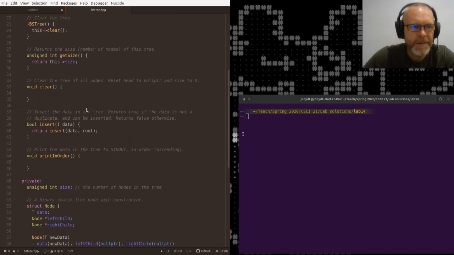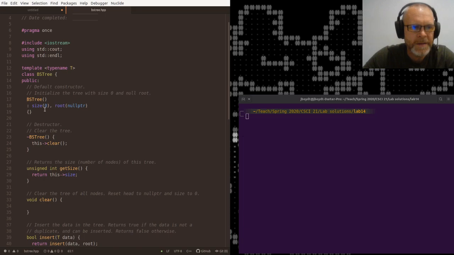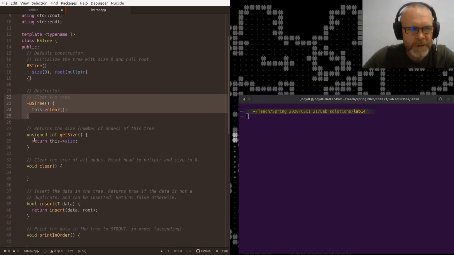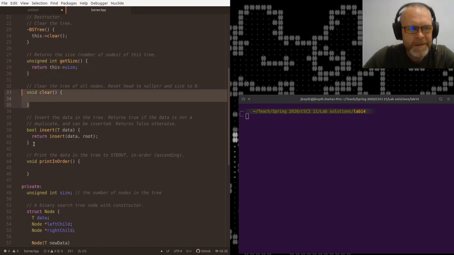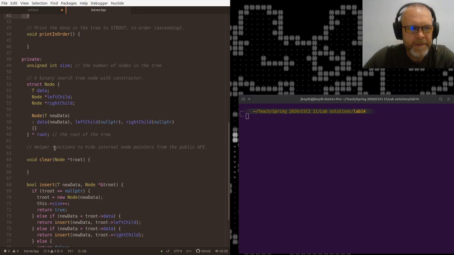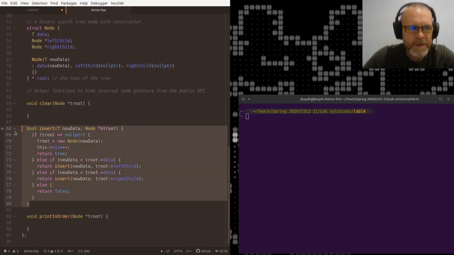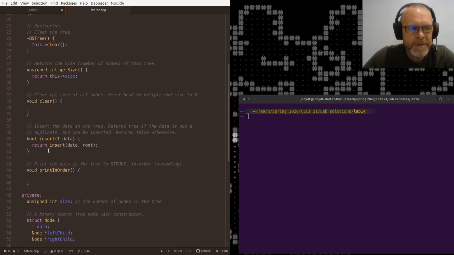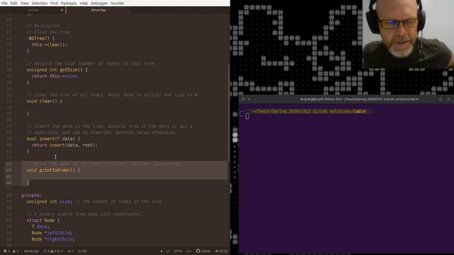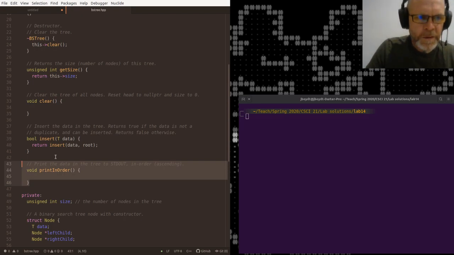So what's left here? I pulled up lab 14. We did the constructor using an initialization list. We did the destructor, which technically is not complete because the clear function isn't ready yet. The get size function, so the clear function is waiting. We did insert, the public and the private versions of the insert. In this class, most of the actual algorithm work will be done in private functions. And then we have print in order, which is just a way to see the contents of the tree. So that's where we're at.